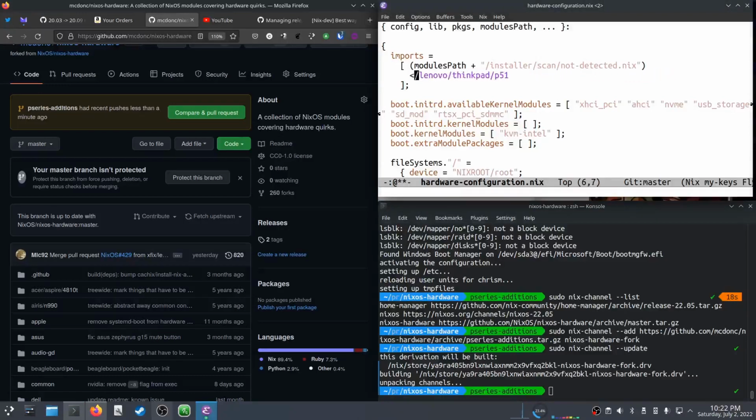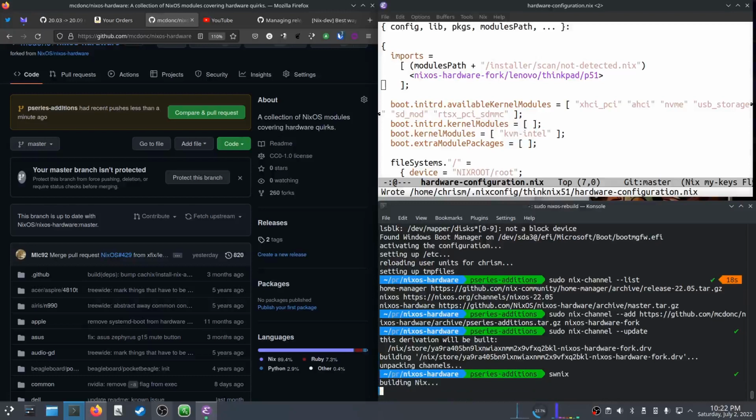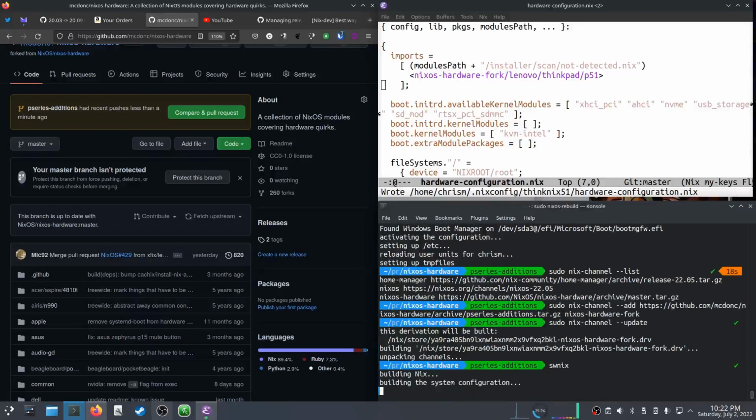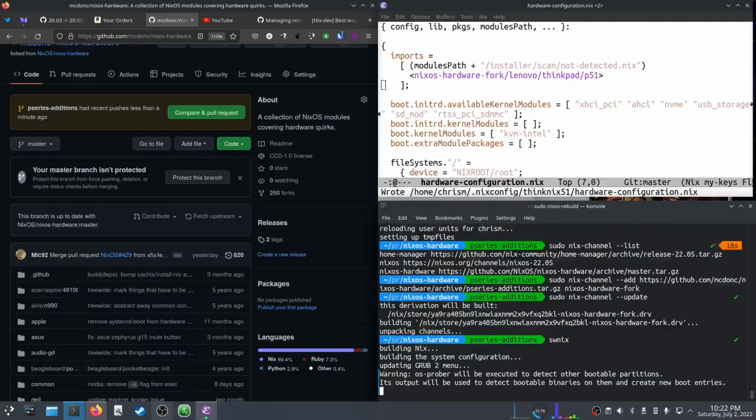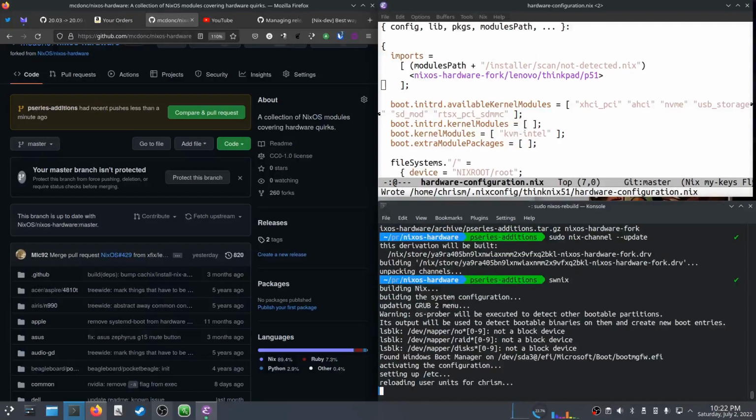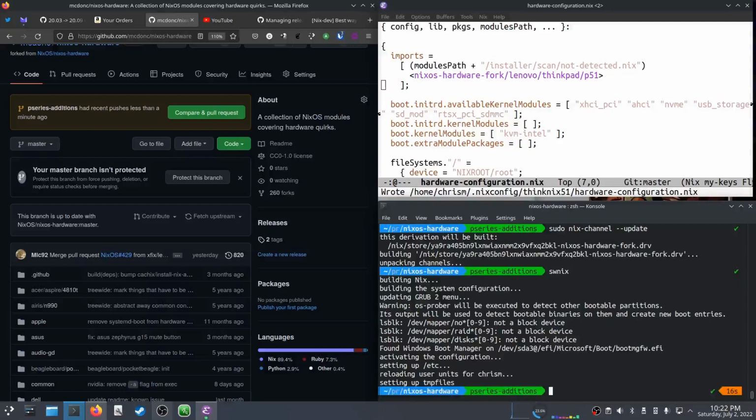You could say nixos-hardware fork, like that. And we should get exactly the same outcome as we did before. So now I'm going to do swinix. I think it's going to succeed. Indeed. Yep. No changes were made because no changes were made. It's the same thing. It just happens to live in a channel now instead of on the file system.